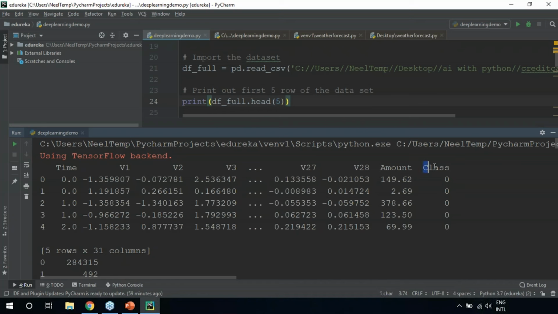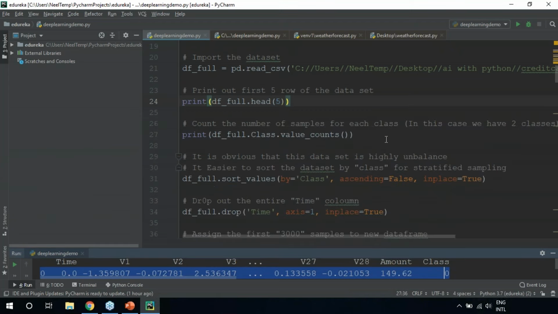After that, we have the class variable. This class variable is your output variable or your target variable. Value 0 denotes that there has been no fraudulent activity. But if you get a class of 1, it means that this transaction is a fraudulent transaction. For example, this transaction is not fraudulent. That's why we have a value of 0 over here. All right, so this is our data set.